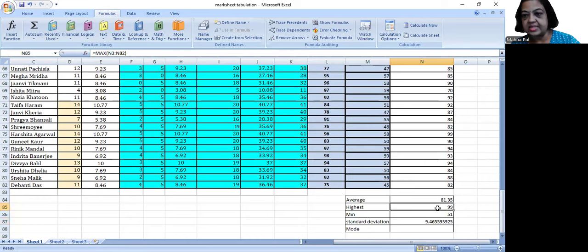I can see highest is 99, average is 81. So it's not that the students are the most of money. I mean, all the students have achieved scores near 81, 82, or 85. Some students got very high value, and some students got very low value. You can see 51 also. So there is a difference. So range is high, that's why standard deviation is high.